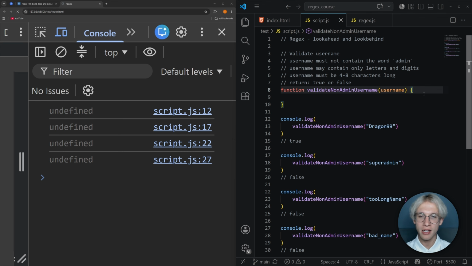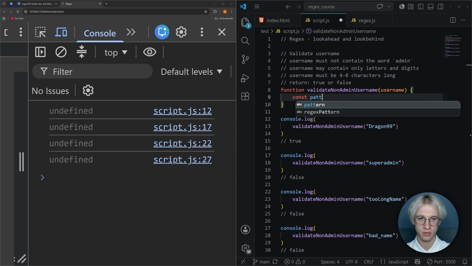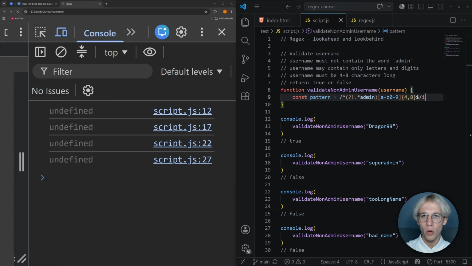So now you can see that on the right hand side we have our VS Code, and on the left hand side we have our console with 4 times word undefined. So now we can start solving our challenge. At first, let's add the regex pattern. Then let's think what kind of function we will use for implementing this challenge.